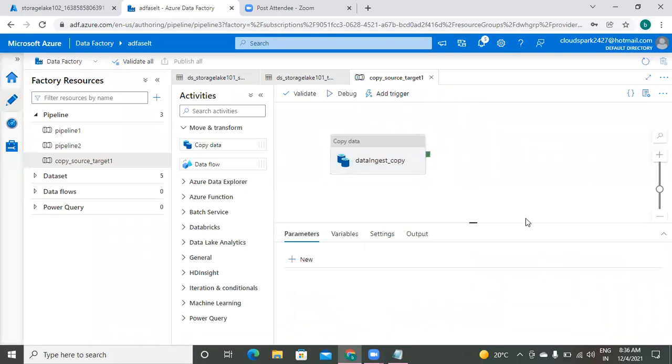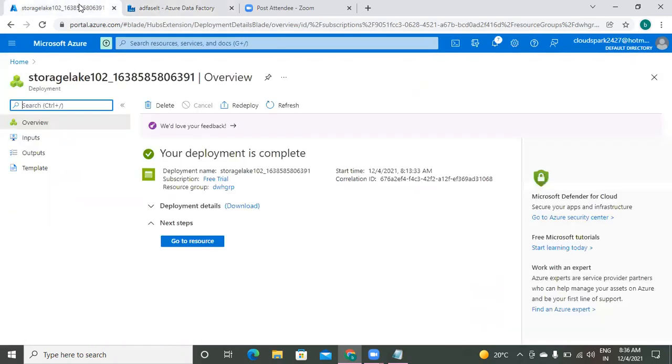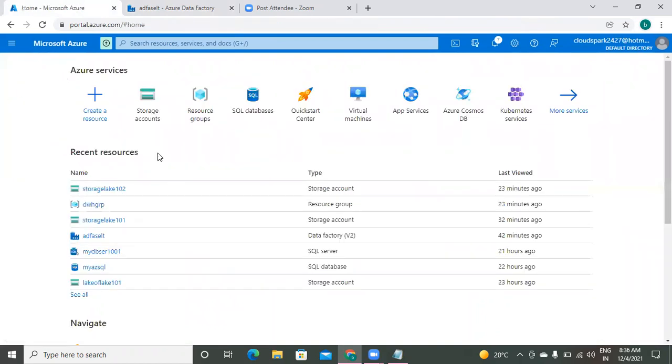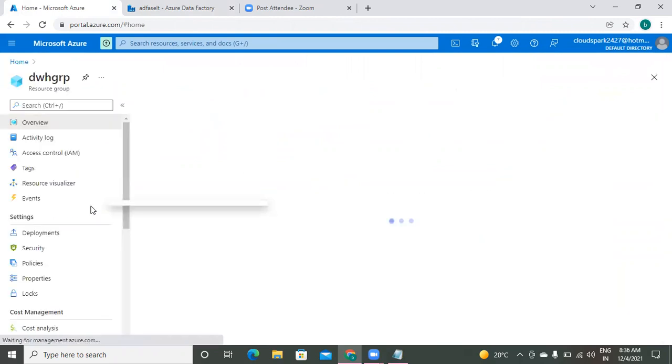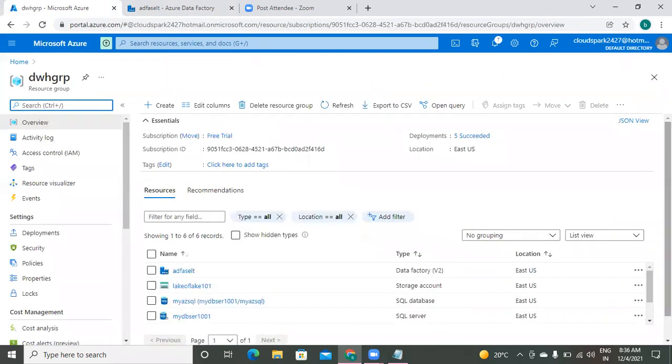Pipeline is run successful. Pipeline running is successful. Next, you need to check whether data is copied or not. Whether data successfully copied or not, to check it, just enter into your storage account again. Where is your storage account? In the Azure. Just enter into Azure portal. Go back to your resource group and open your storage account.